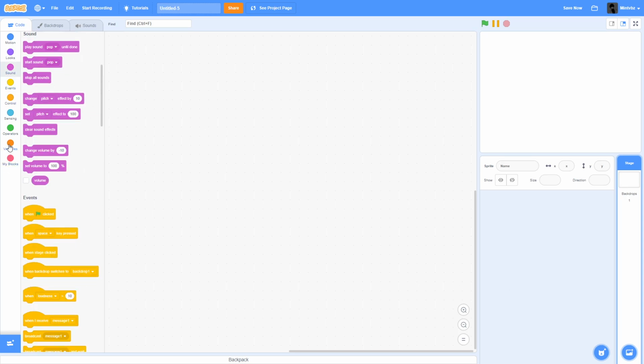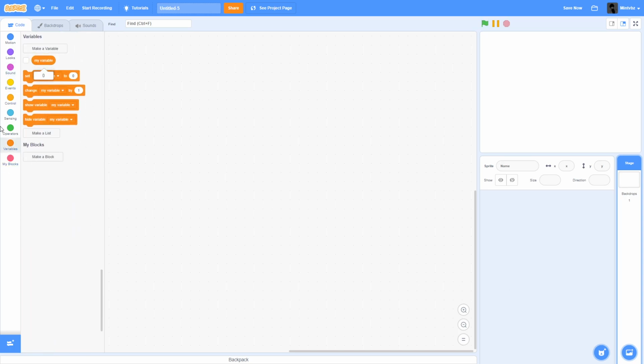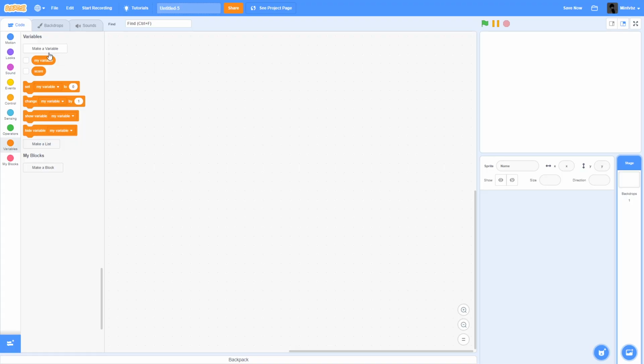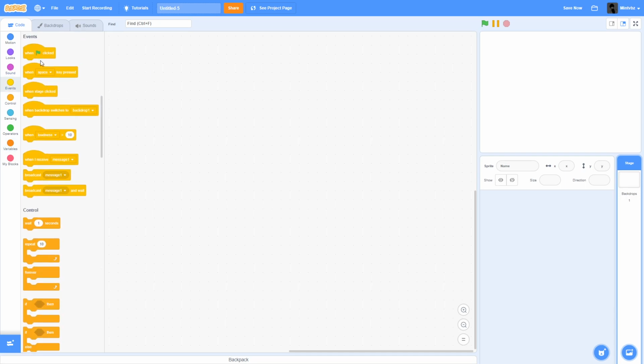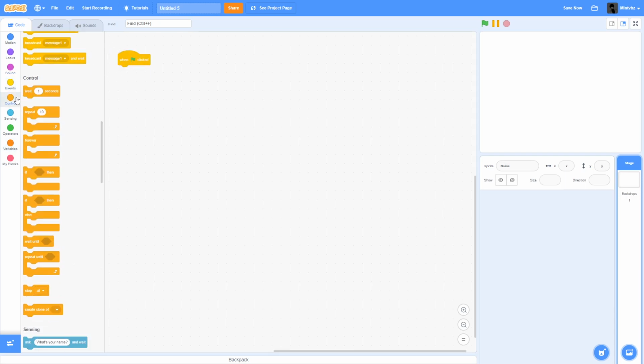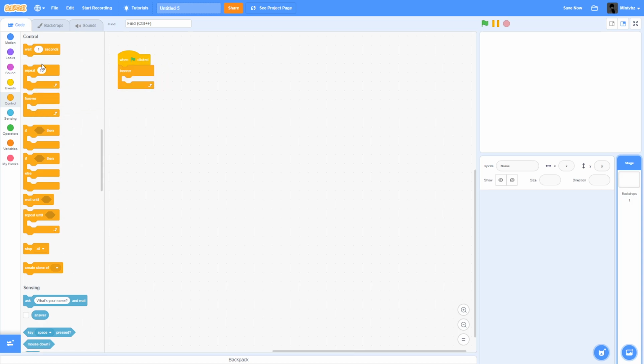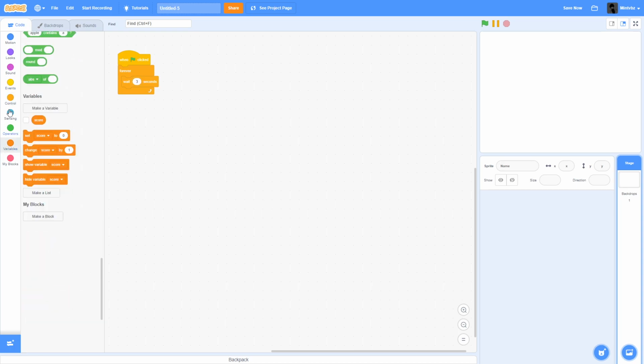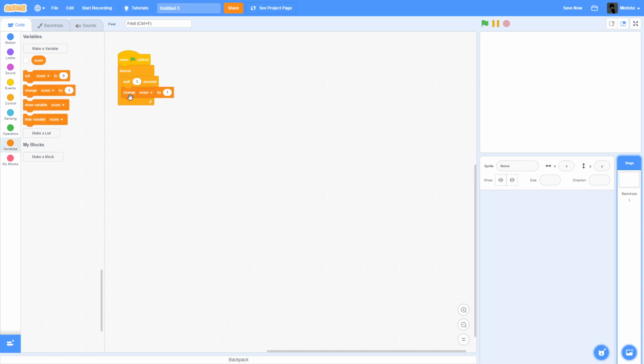So I'm going to create a variable real quick and I will call it score. Now the score variable is only an example that I'm going to be using. Here's what I'm going to do. When flag is clicked, forever, and I'm going to wait 3 seconds and increase score by 1. This is so that the score will be changing. That way we can see the difference it has on our sprite.